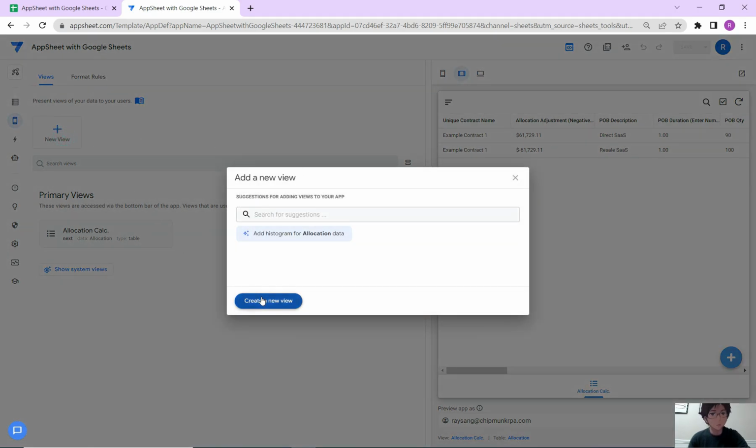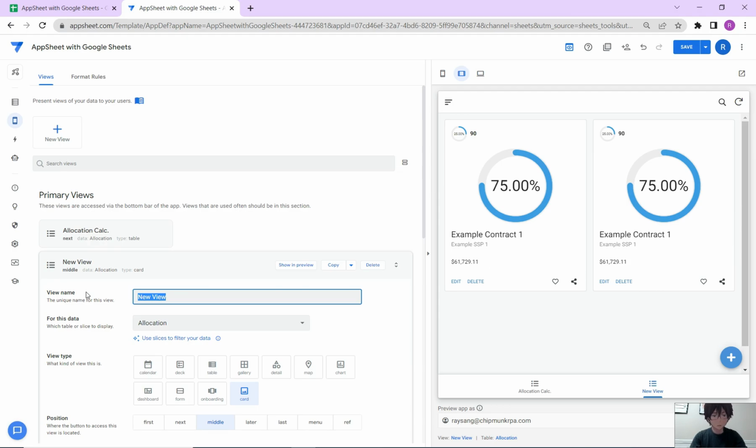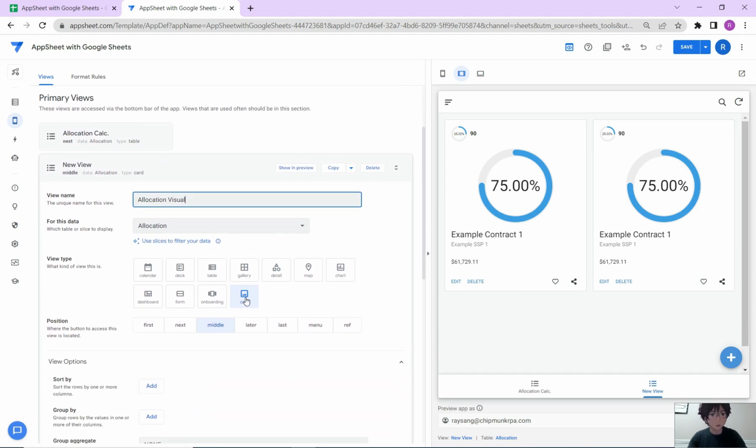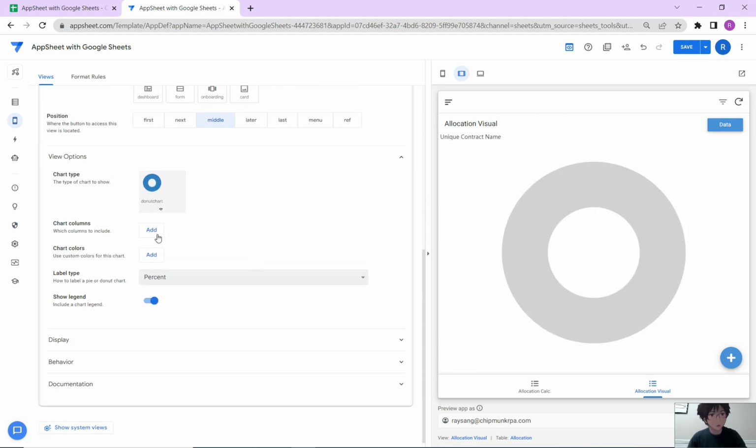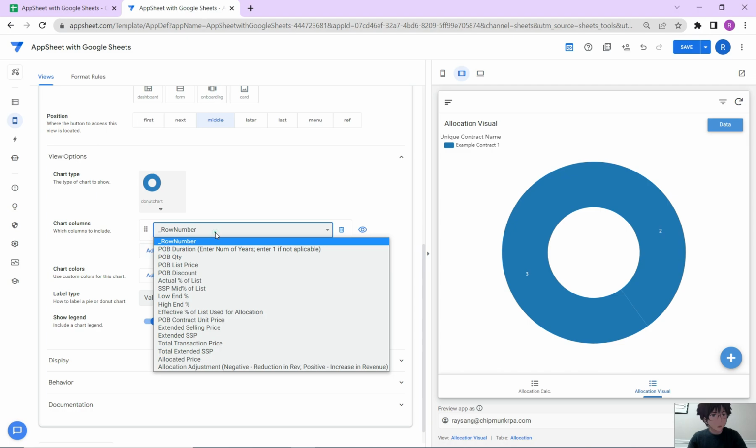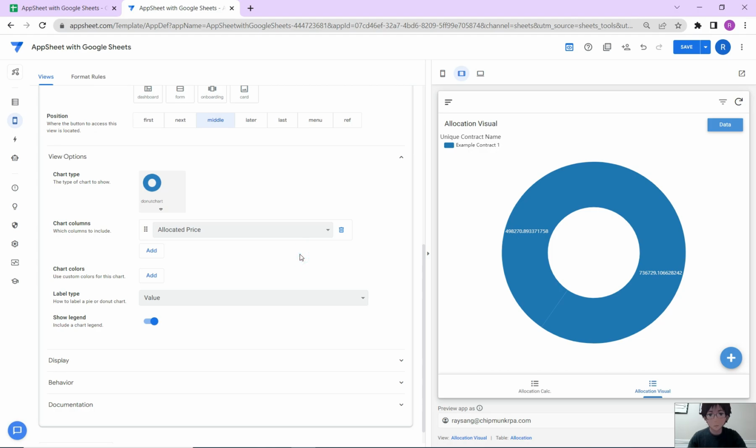So here I create a new view, and I can call this allocation visual, and I can make it a chart. Let me choose the donut chart. For the values, I want to show the POBs, and I want to show the allocated price of each POB. So now you can see it highlighted two POBs for me. However, for the label, it only shows the example contract one.